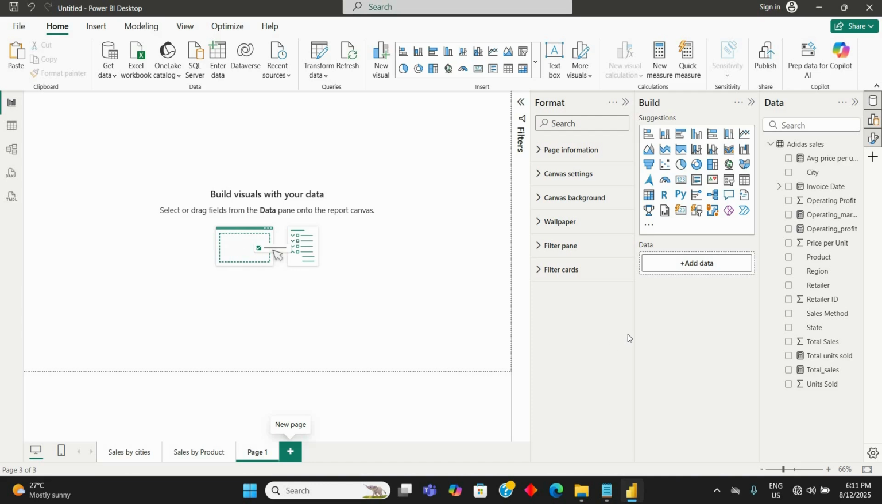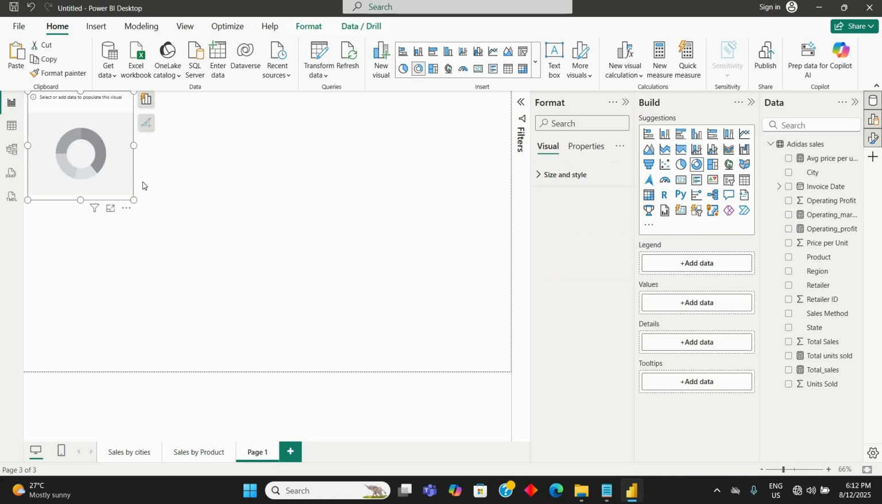Let's use a donut chart in this case, or rather we can choose a pie chart which shows the distribution between products, and then we want to check sales method.